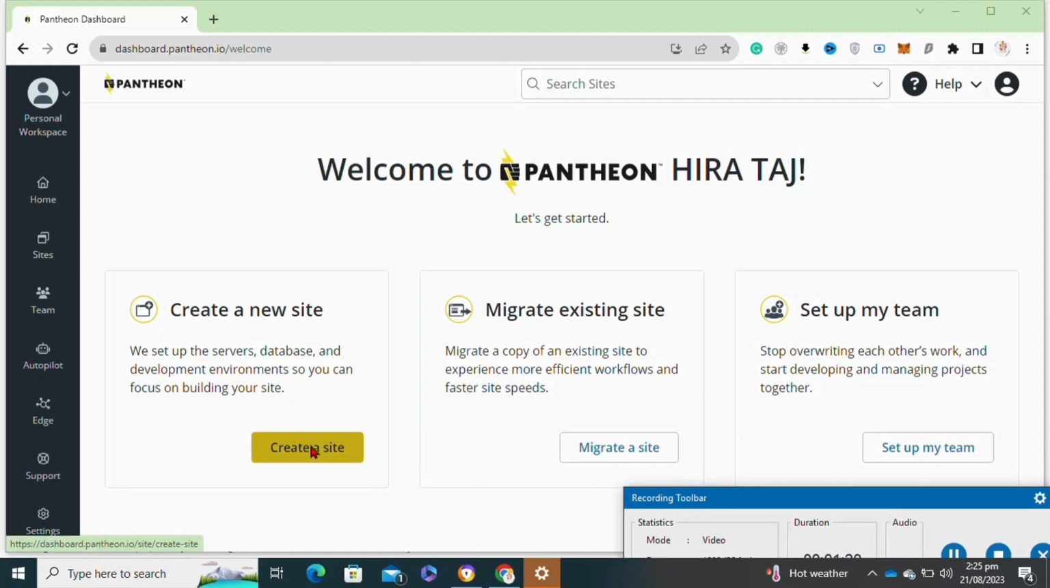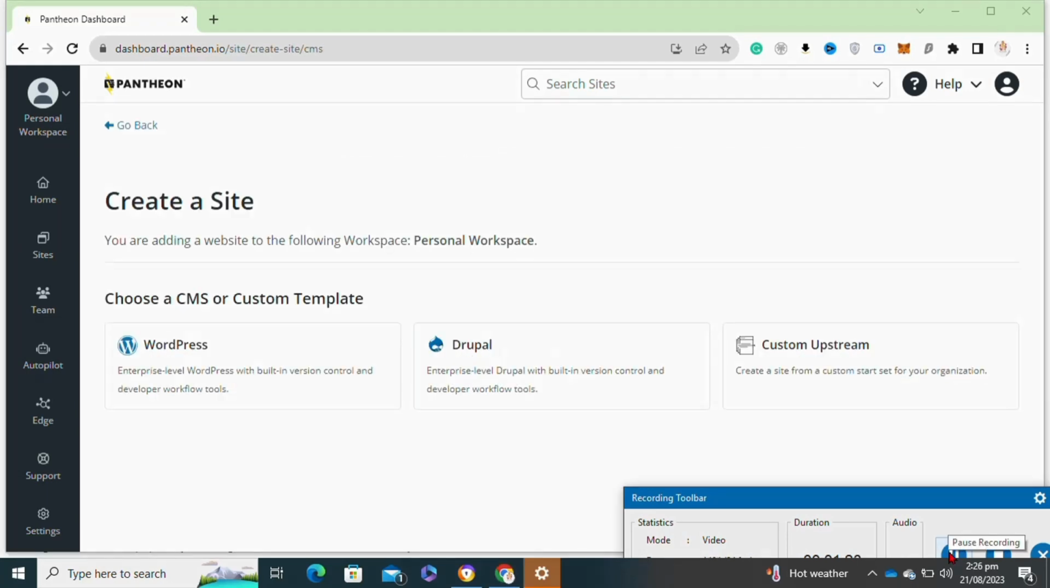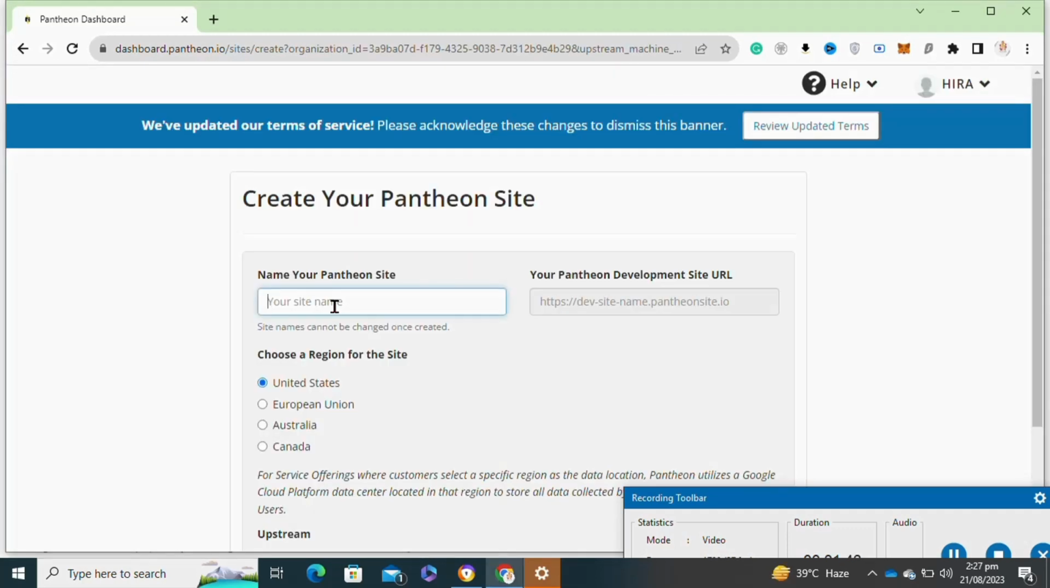Click on the create a site option to create a site for you. Now from here you have to select the CMS or custom template. I'm gonna click on the WordPress option. Moving on to the next step, now here you have to enter your site name.